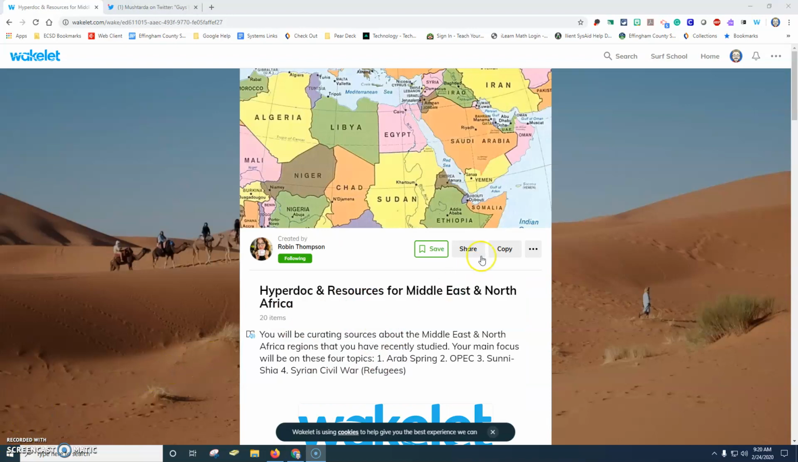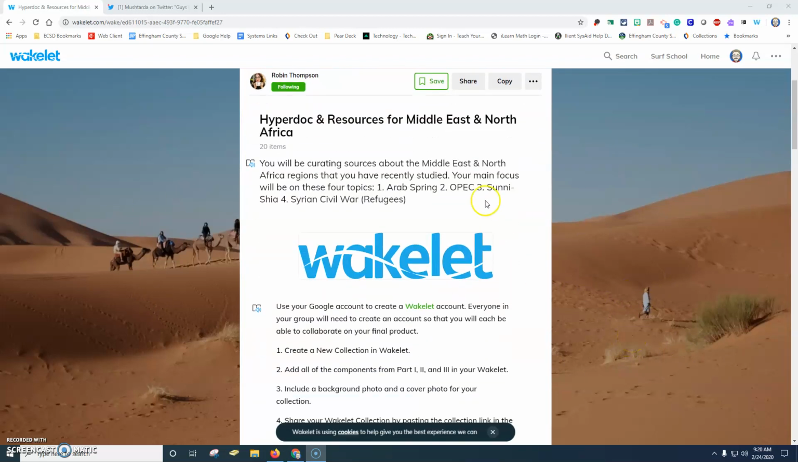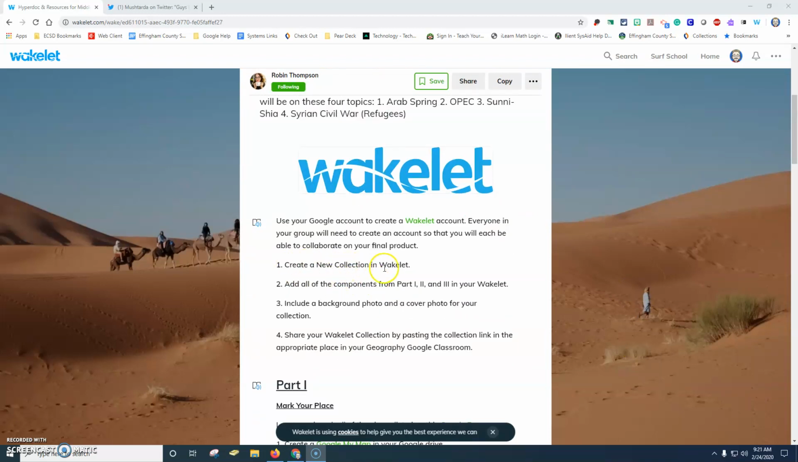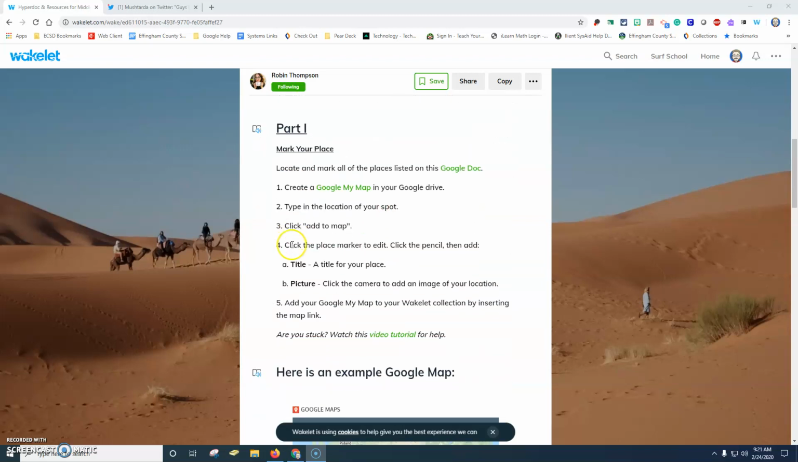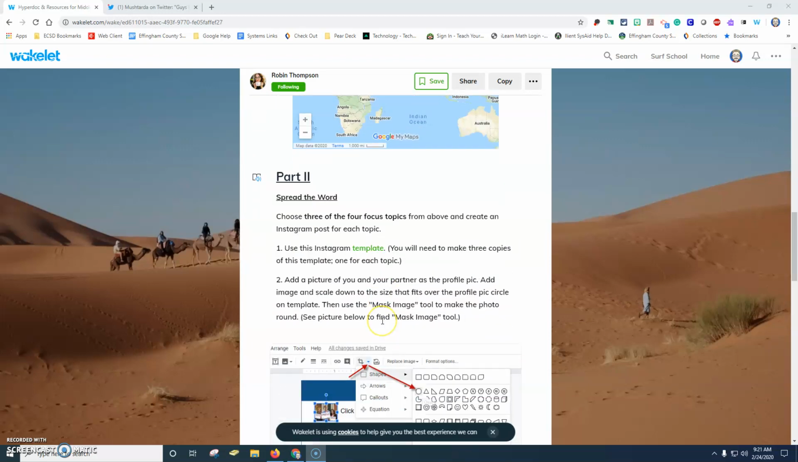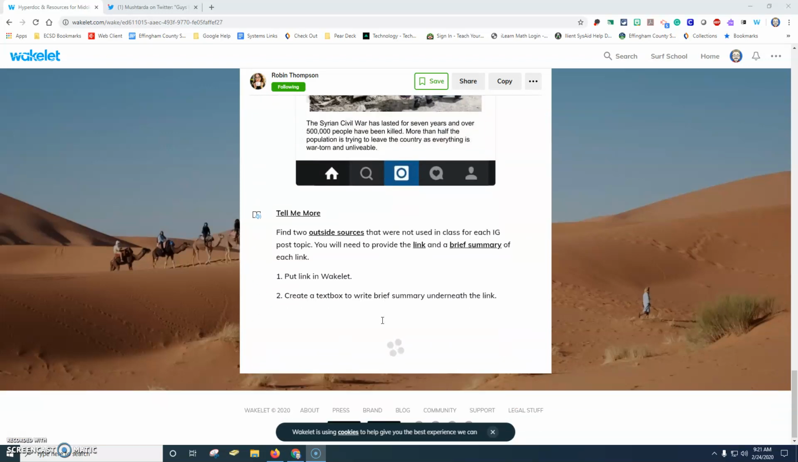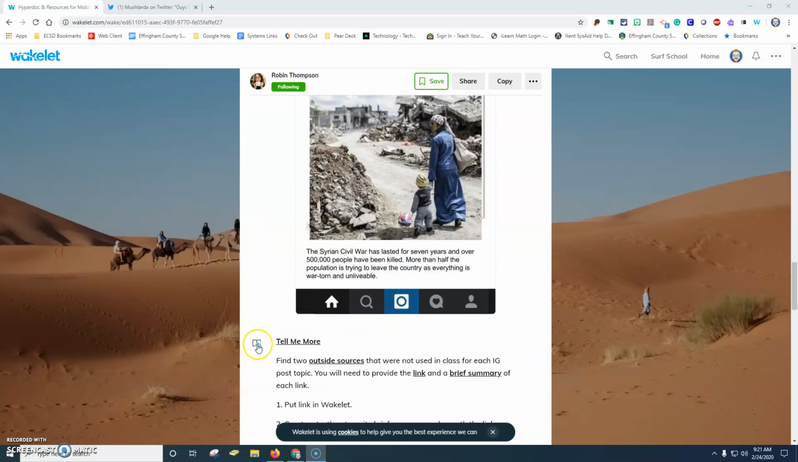So this is how it would look in an actual lesson. This is a lesson created by Robin Thompson, Crazy Miss T, and she has done this Wakelet for geography. So you can kind of see she's got some nice backgrounds here that deal with geography. And if you come down through here, it will tell her students exactly what to do. Create a new collection in Wakelet, add in some different things, where she's going to have them mark their place and do different things. Here's an example of pulling in a Google map, and it just walks them through everything that they need to do for this project, which is awesome. Also notice that it has Immersive Reader built in.